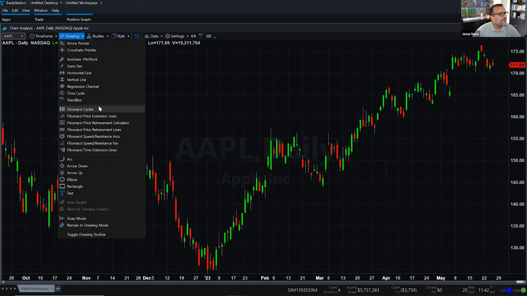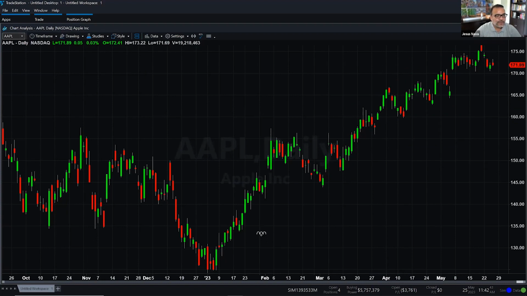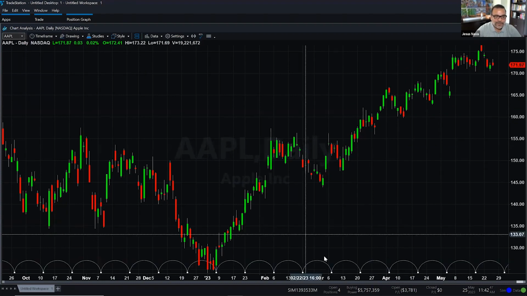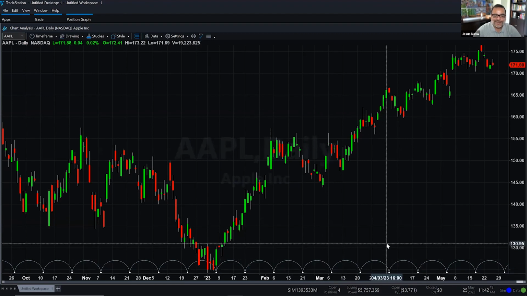Drawing. Time cycles are kind of interesting. Let me go here and go to the time cycle and show you what this does. It just requires one click. And when I click on the chart, I have these nice little arcs at the bottom. It creates equal distance between one line or one arc and the other. If you want to be notified when a particular time line is being reached, you can use the time cycle.